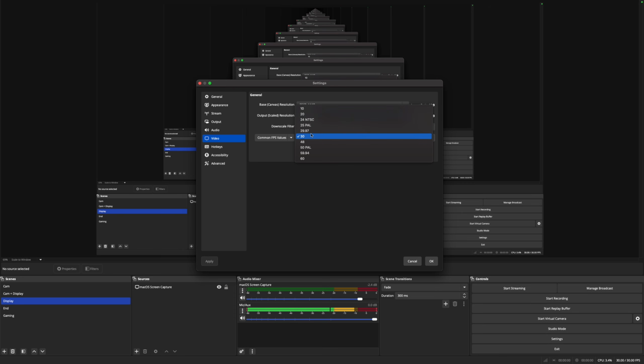Now what you want to do next is to select your frames per second, your common FPS. So in my case it's 30, as I'm recording tutorials, so it's fine. But if you're recording games, right, you might want to go with 60. So depending on what you do, you set up your FPS. Now if your monitor allows, you will see a 4K option in here, so you can choose that as well.